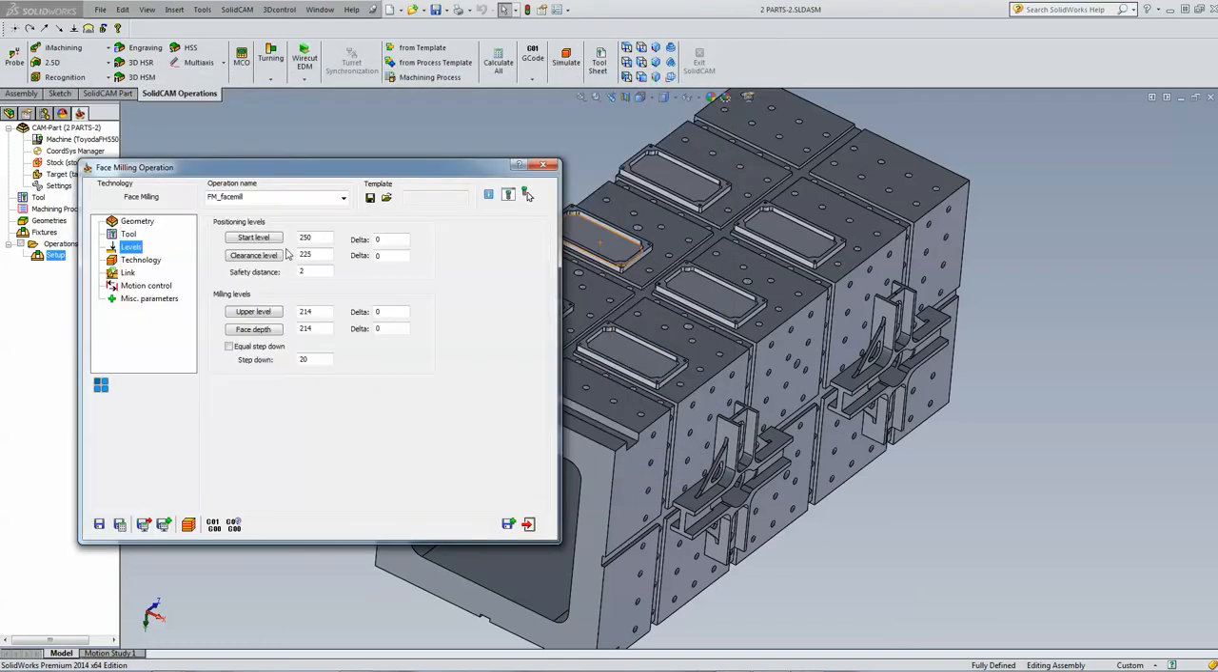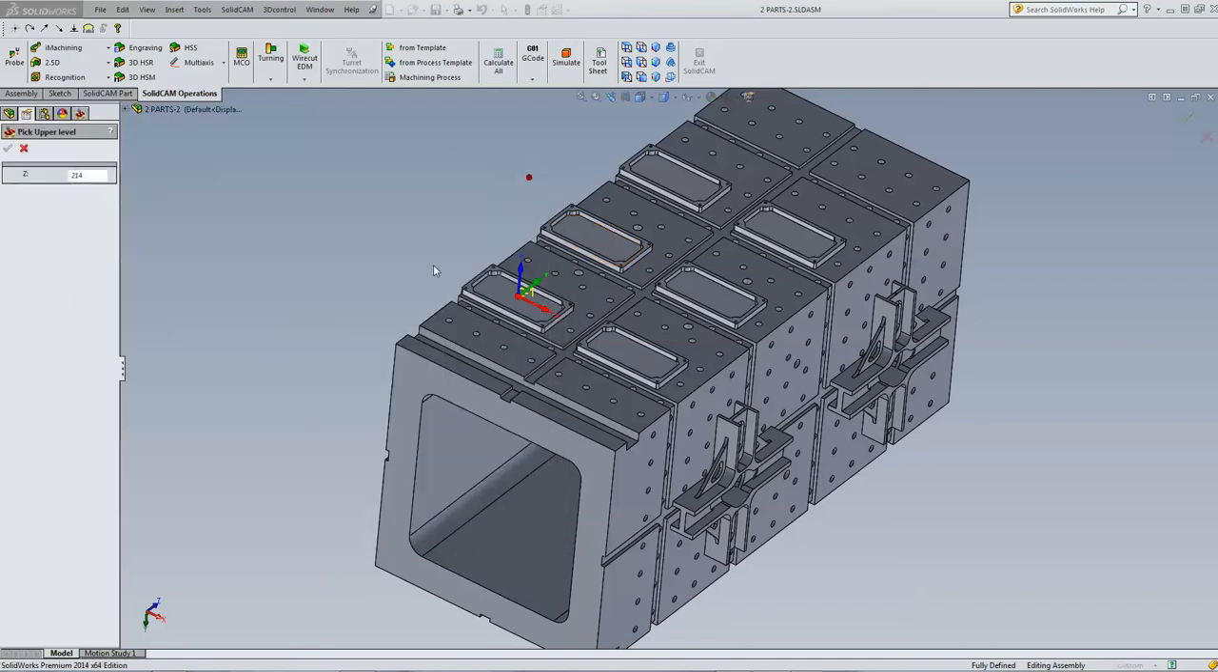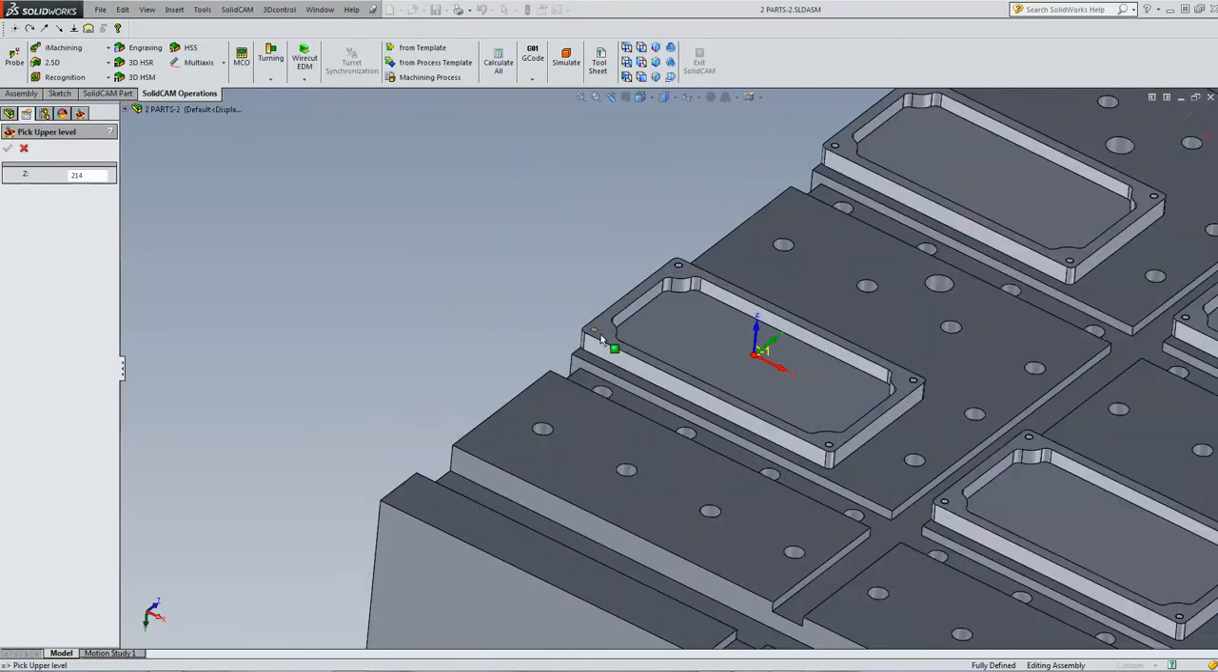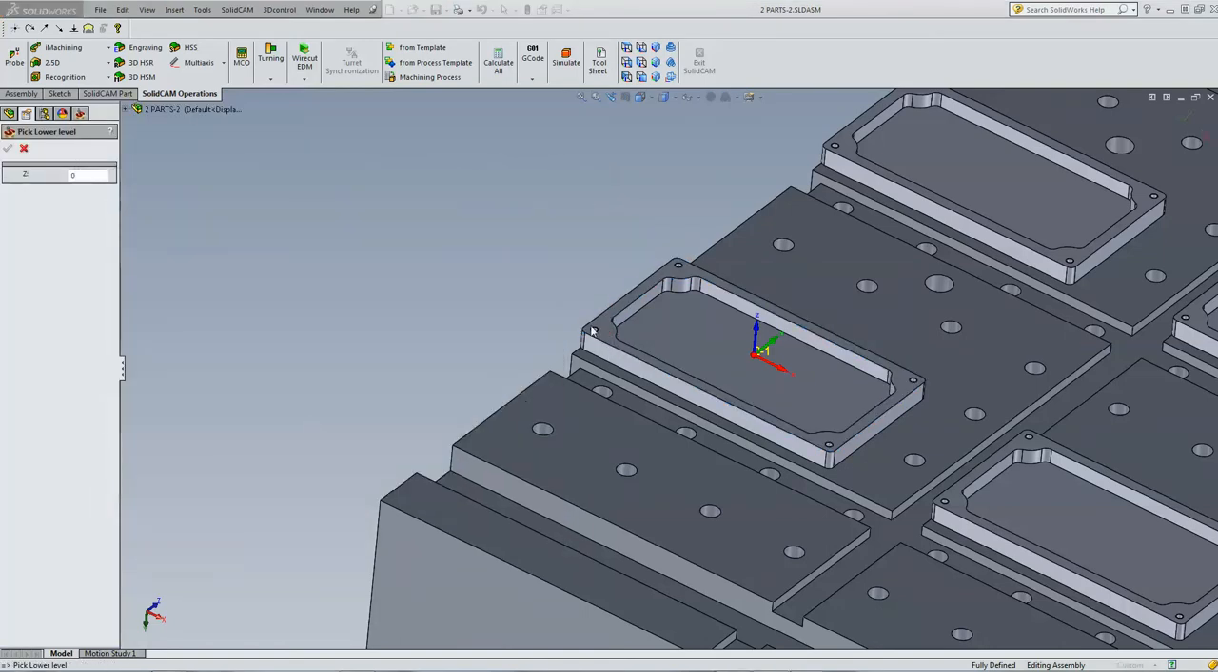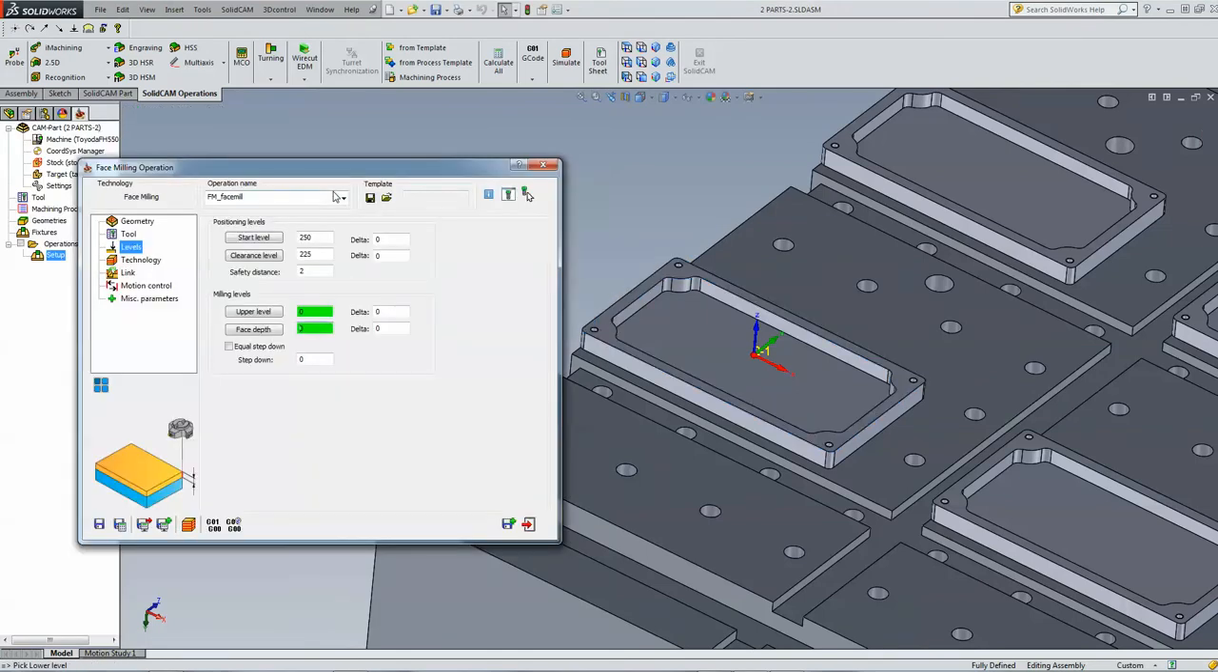My upper level, in this particular case, is over here. And my face depth will be actually the same as my upper level. I'm just going to have to do one pass across the top. Now my clearance level, I'm going to have that, let's say, at 25mm. Actually, I'm just having it at 10mm. And my start level, I'll have that at 25mm as well.